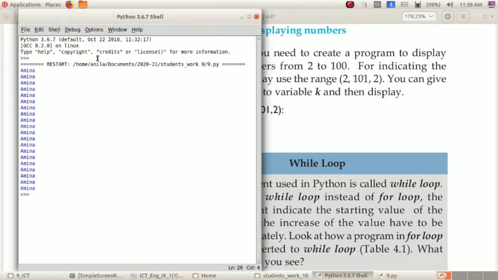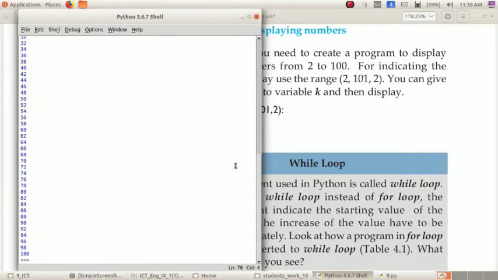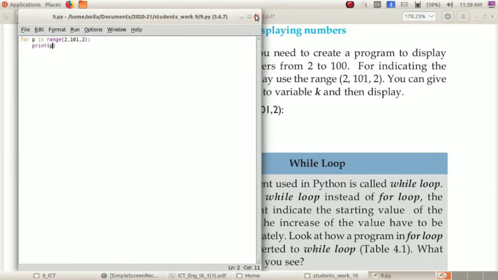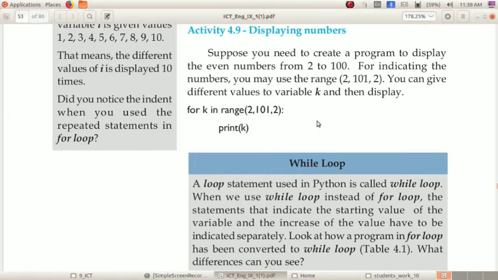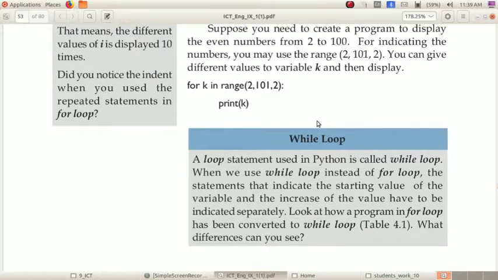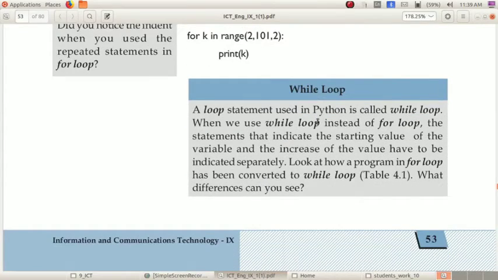Okay. Run module. See, we can check what is the first digit. 2. Okay. 2, 4, 6, 8, 10, 12, etc. up to 100. Okay. So this is a very easy program. Here we have used the for loop. Now we can move with while loop.